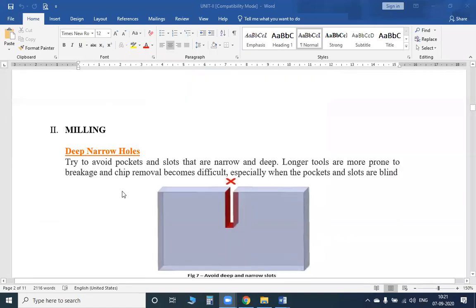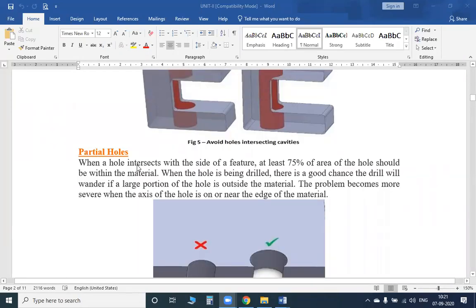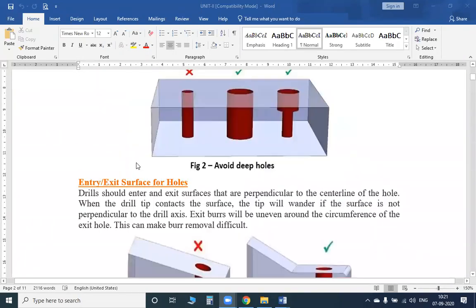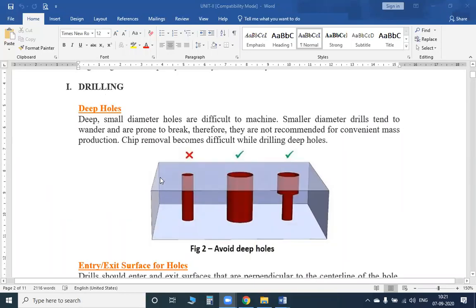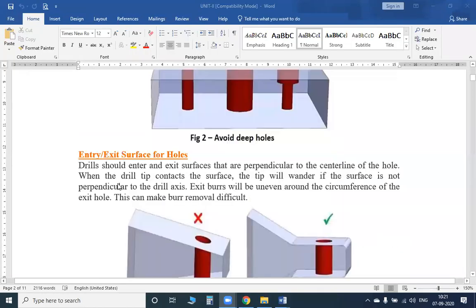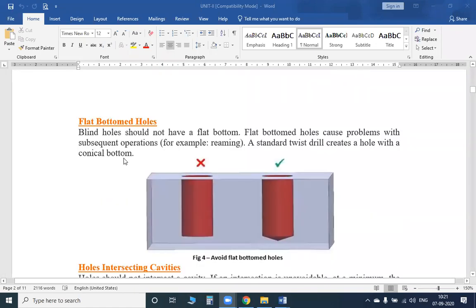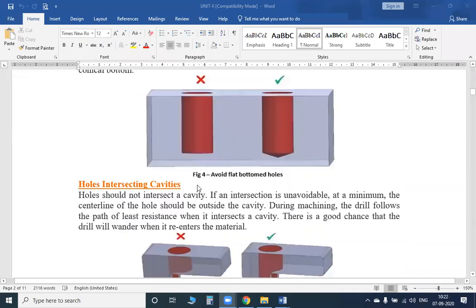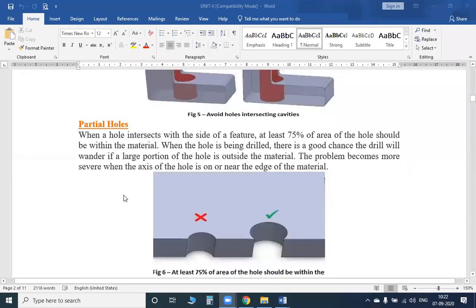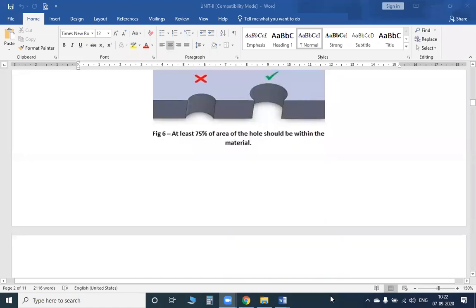So see the next one, milling. The total parts so far explain drilling. This whole section explains drilling: how deep holes are to be done, how the entry and exit surfaces for holes are to be done. At the same time, whether flat-bottomed holes are to be accepted or avoided, what type of holes intersecting cavities are acceptable, and partial holes. So up to here it explains that.